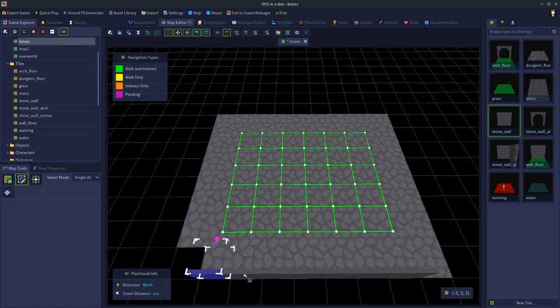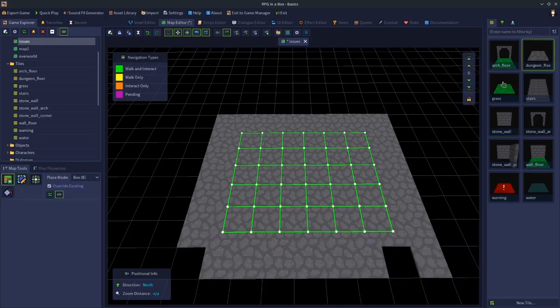Didn't mean to do that. My mouse is being weird at the minute. Right, let's put those back in.